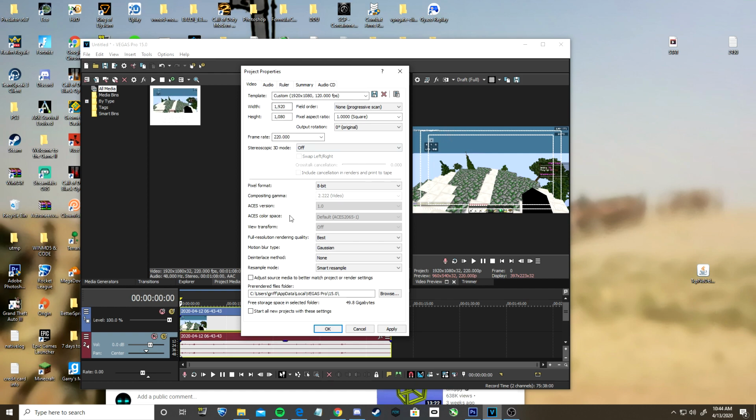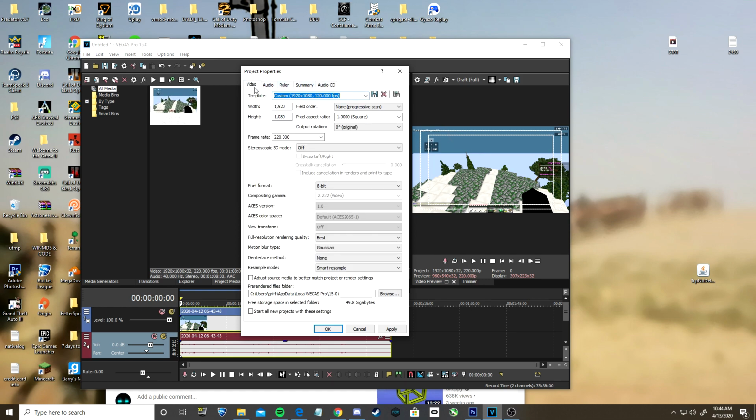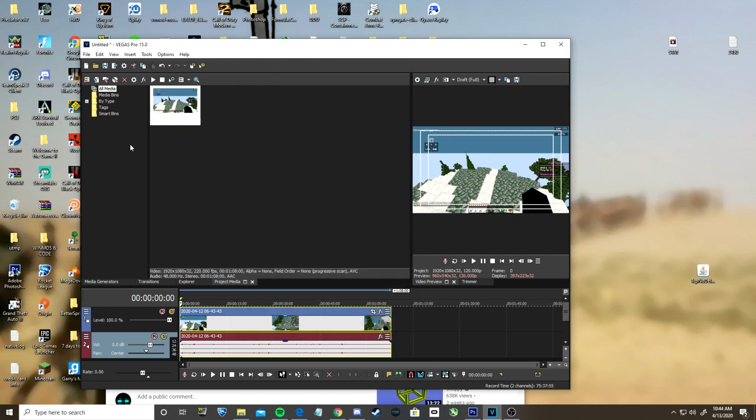And then this is just where you want your Vegas files to be saved. And you can check start all new projects with these settings if you want to, unless you're going to be changing them every time. In audio, I just keep all that the same. Haven't messed with any of that. So yeah, and once again, I just forgot to add this in part of the video, so I'm going to go ahead and skip to the next part of the video right now.